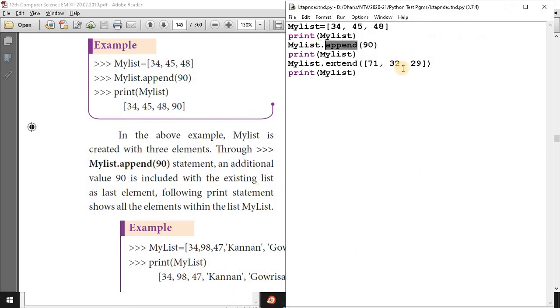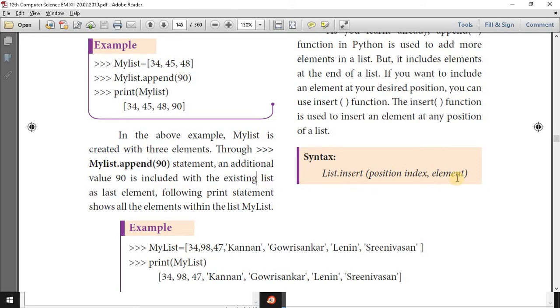Suppose the same thing I can explain in this. Instead of append, which inserts at the end, as we already saw, if you use insert with 0, 90, what will happen? The 90 will be added at position 0.